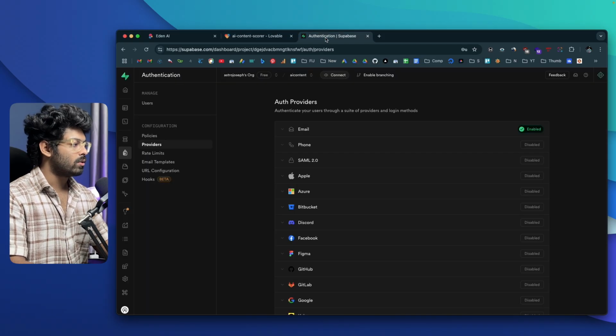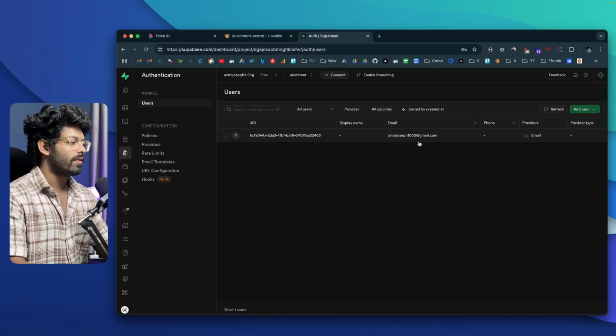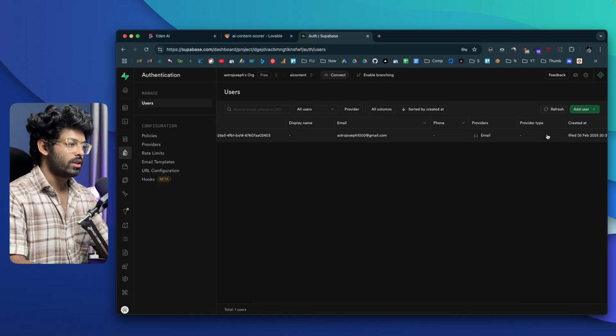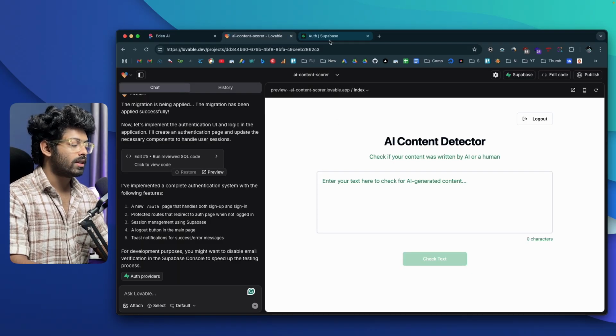And if I head back to the authentication and click on users option, I should be able to see the user. Let me refresh it. And there you have it. So we have our user right here. So every time a new user signs up on your app, you'll be able to find the list of all users right here. All right. And we also have this logout button right here. So that's pretty much it.